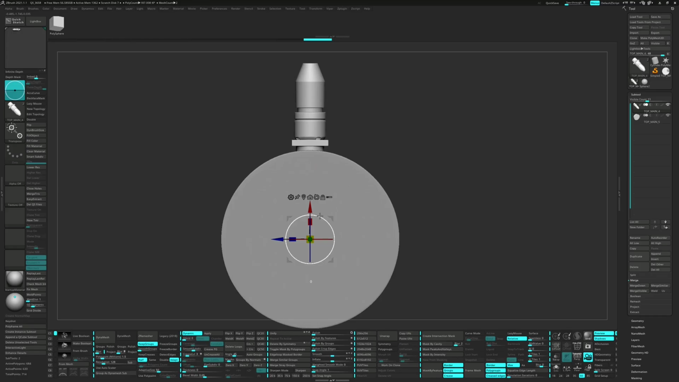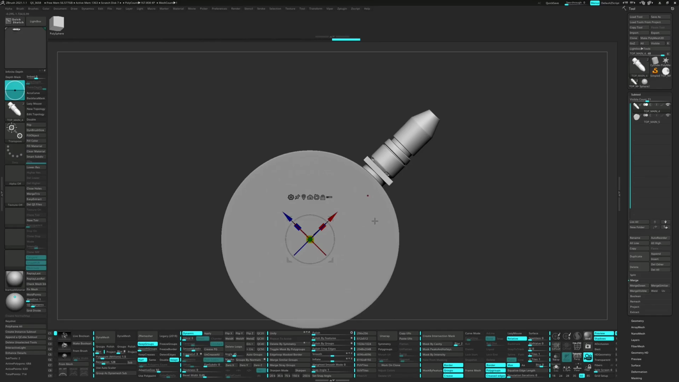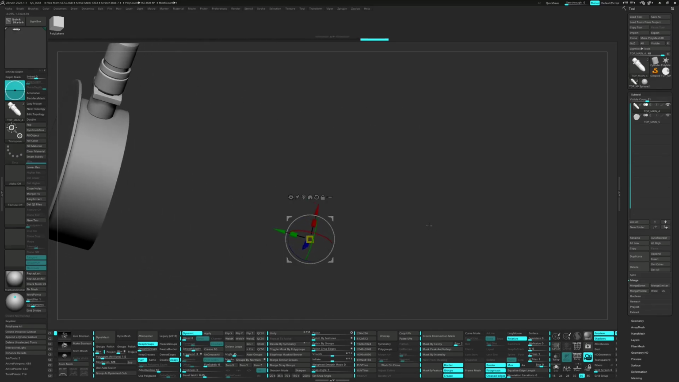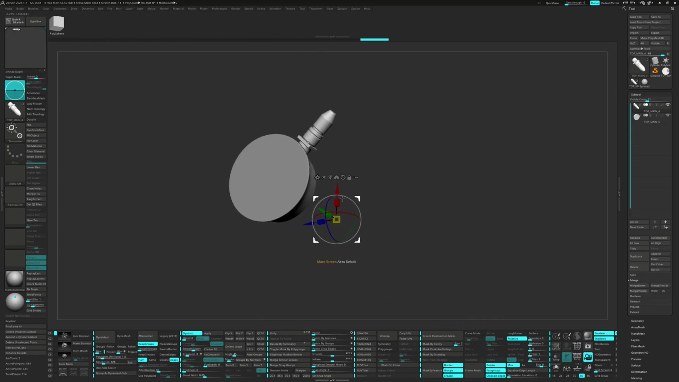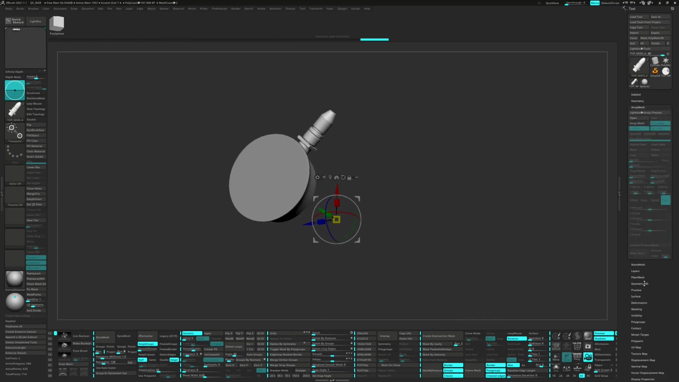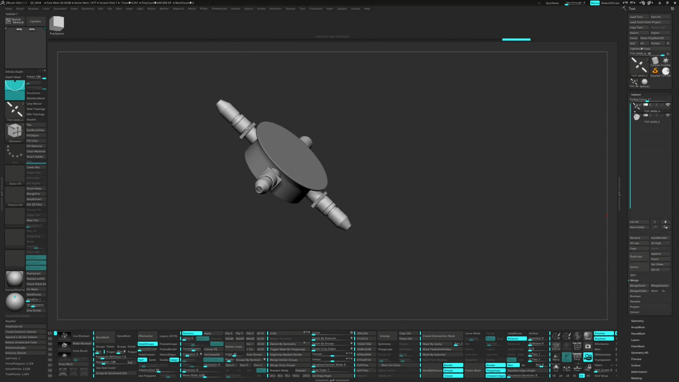Rotate the model 45 degrees. Turn on Array Mesh and set the repeats to 4 and the Y amount to 360 and rotate. Click Make Mesh when finished and merge the subtool down.